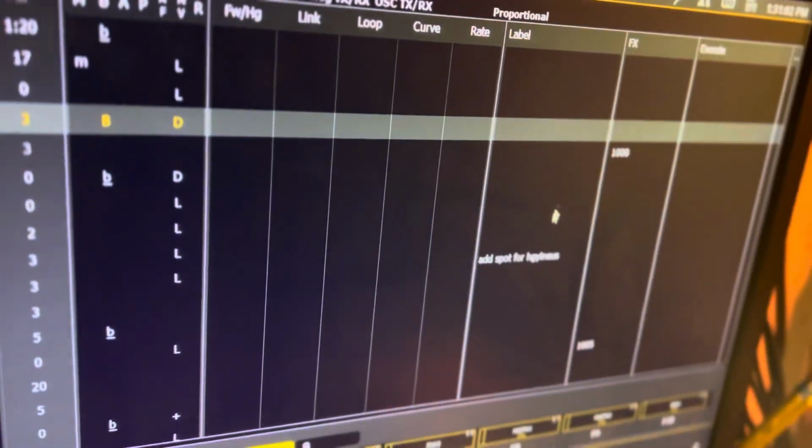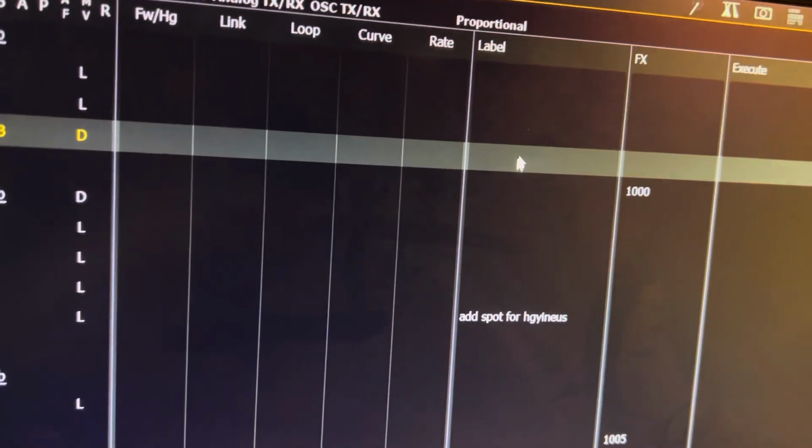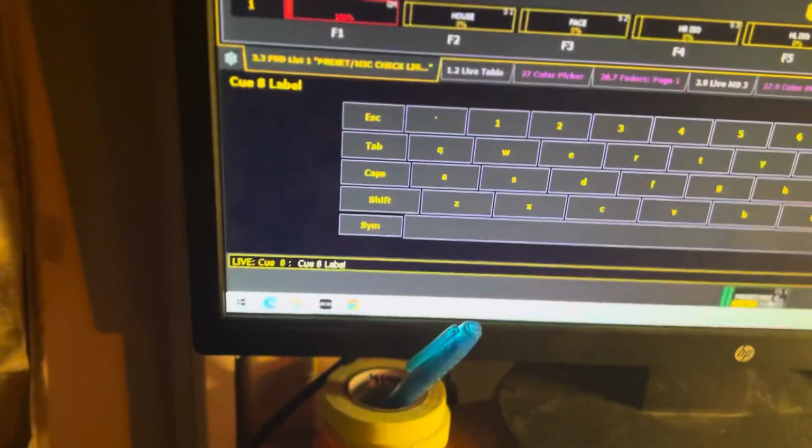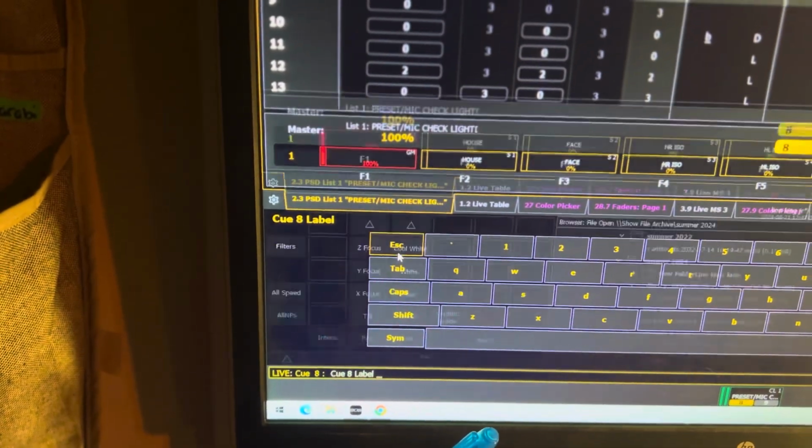Just going over this real quick because I didn't in the other video. If you want to label something, like if I had to add a spotlight here for the hyena so that I didn't forget, I'm going to add that. You can double click right here, and then your keyboard will come up, but you can also use this keyboard down here. And then to escape, you can hit the escape button if you change your mind.